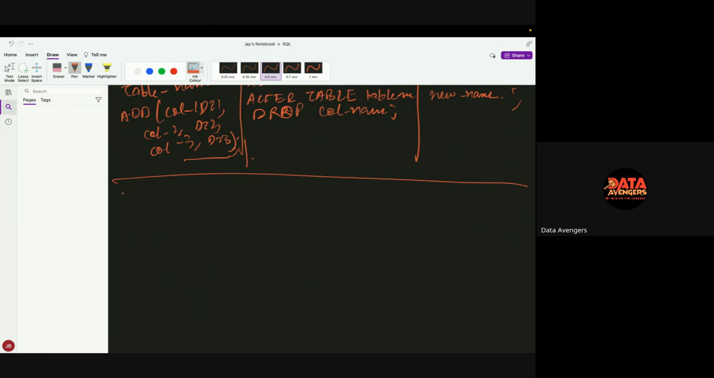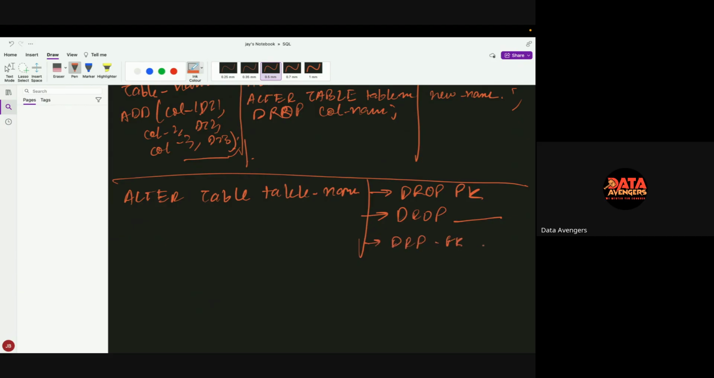There are many more you can look at. So alter table, table name. This is common in all, okay? So I'm just mentioning the next. Drop primary key, okay? Drop and then the constraint name, drop foreign key and the constraint name. And here also, sorry, first the constraint would come. For example, you want to drop check. So drop check and then the check constraint name. Clear?